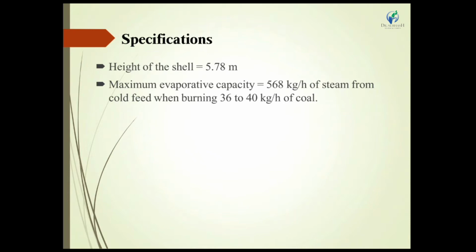If you want to produce 568 kg of steam from the Cochran boiler, it requires 36 to 40 kg of coal. You cannot give a standard measurement of the coal because many types of coal are available: lignite, bitumen, anthracite. It depends on the variable calorific value. So as per the average value, for 568 kg of steam generation we require burning of coal of 36 to 40 kg per hour.